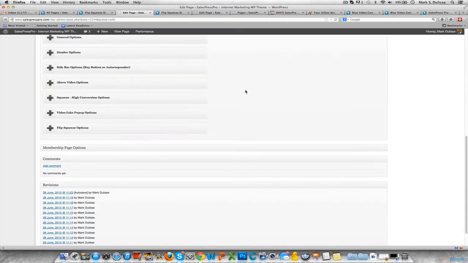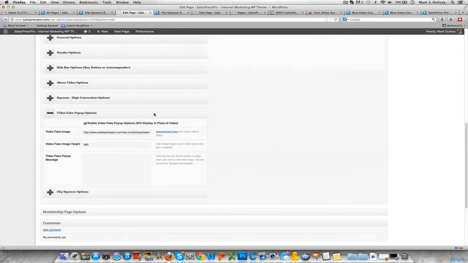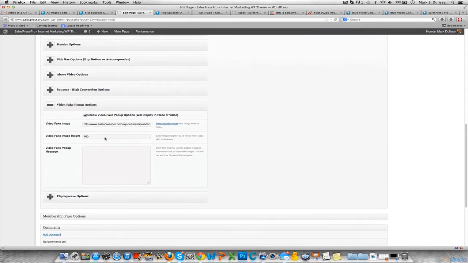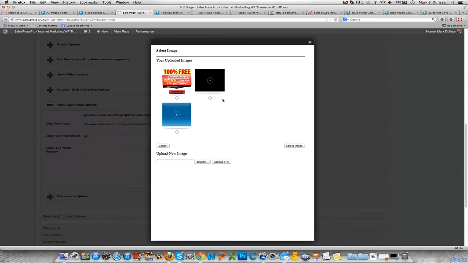Okay. Next, let me move to the fake video image, and you can add a video image, you can add a download image, and so forth, and you select on video fake pop-up options, and you'll see that I have it enabled. Now you got to make sure that you select the height of the image. You put the height in right there, and this is where it says video fake pop-up message. This is going to be blank because this is going to be using the flip squeeze. But you can put any image that you want in there. You can put any URL in there, or you can upload an image URL. And you can see here that I have 3 of them already uploaded, and I can select whatever I want here. But right now this one's selected, and select image.